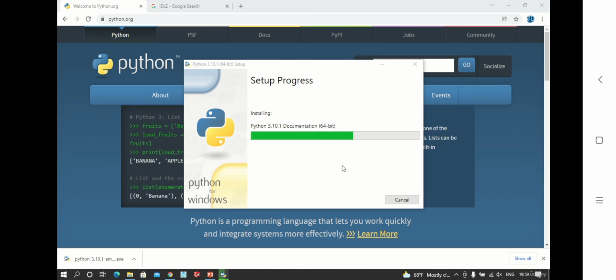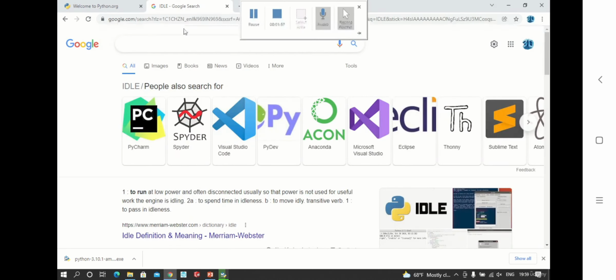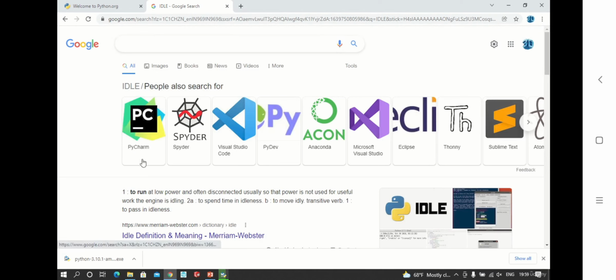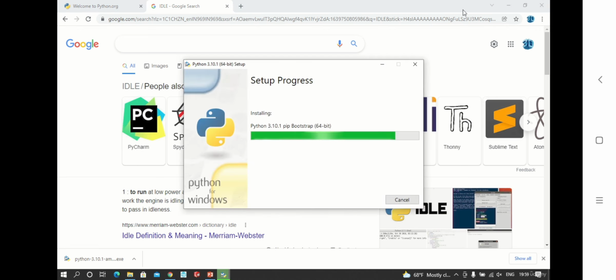Until it installs, I will show some other environments for Python. You can use these environments to run Python code, like PyCharm, Spyder, Visual Studio Code, PyDev, and Anaconda, which we will use mostly. Then Sublime Text, which is also very good. This is a text editor. You can type the program and run it by using some settings. Mainly we will focus on Anaconda. So we will wait till our installation completes.